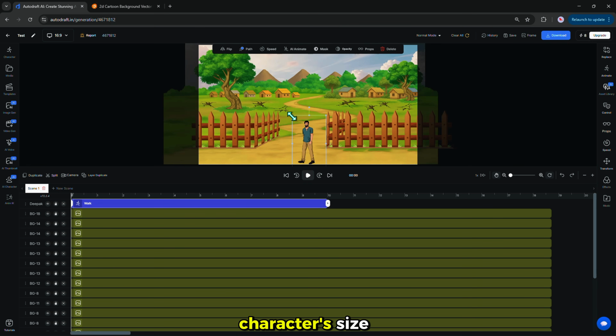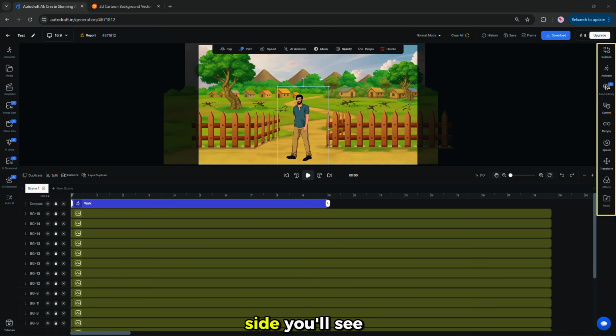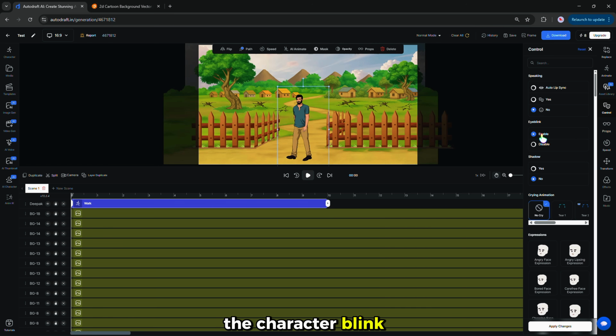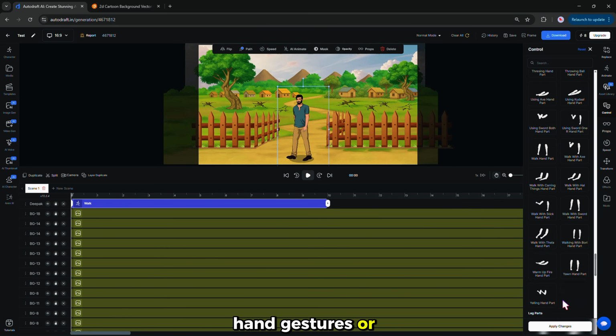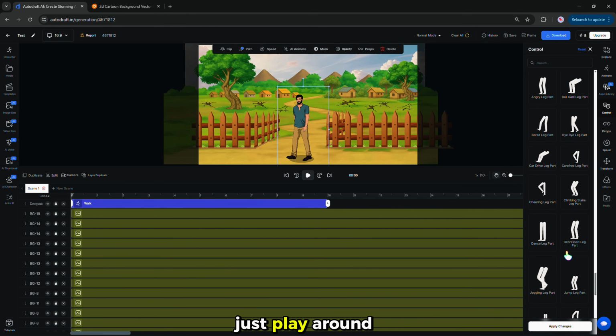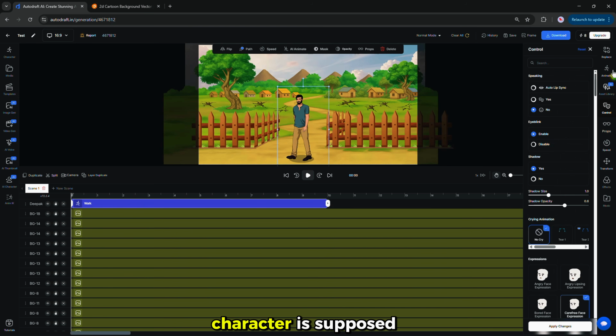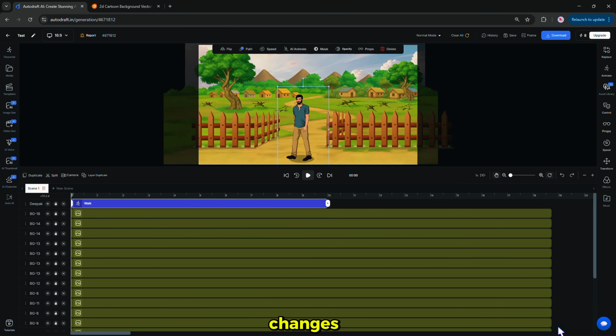Now adjust the character's size. On the right side, you'll see some options, and then under controls, you can make the character blink, add a shadow, change facial expressions, hand gestures, or even leg movements. Just play around with them until they match your character's action. And if your character is supposed to be talking, just select yes, then hit apply to save the changes.